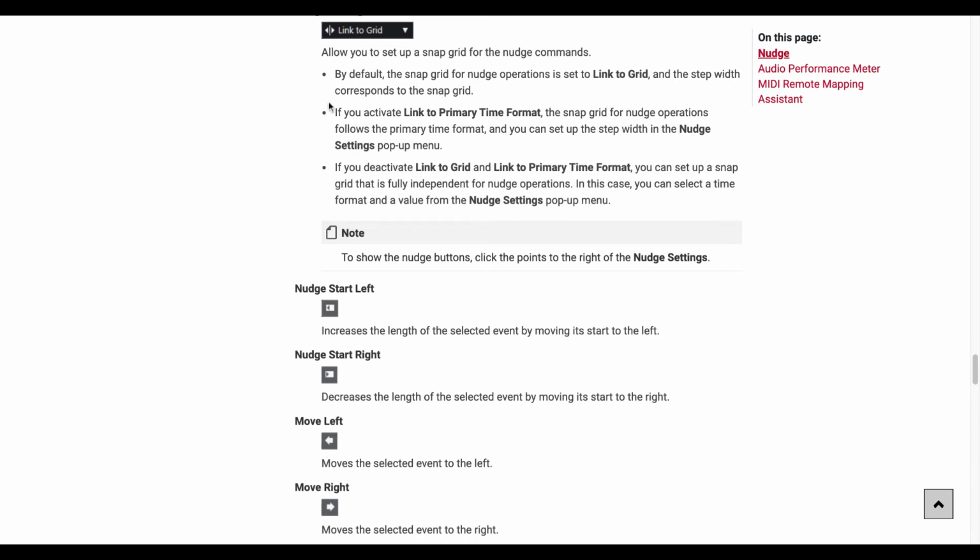By default, the snap grid for nudge operations is set to link to grid and the step width corresponds to the snap grid. If you activate link to primary time format, the snap grid for nudge operations follows the primary time format and you can set up the step width in the nudge settings pop-up menu.